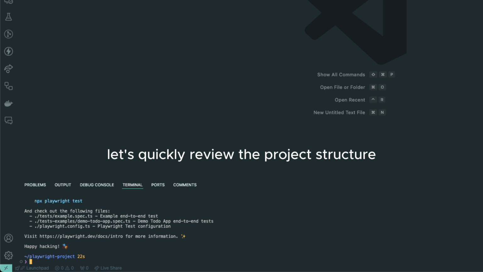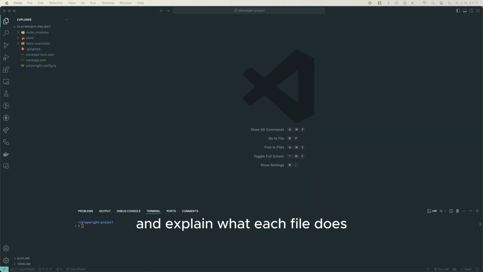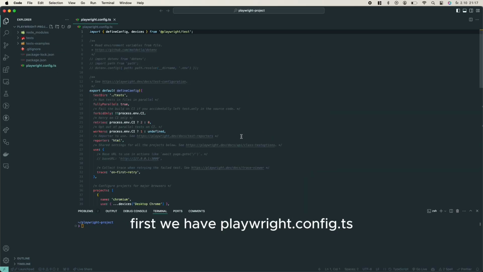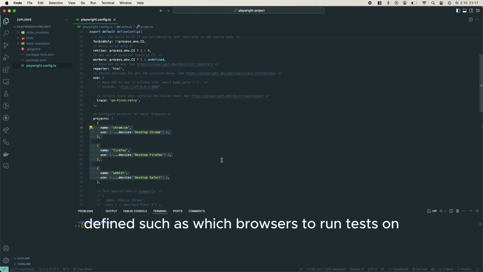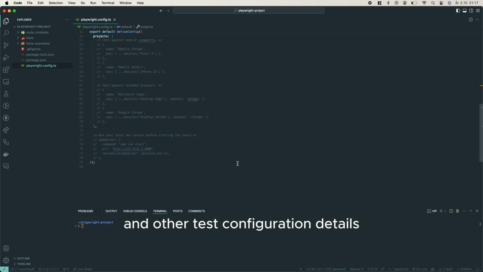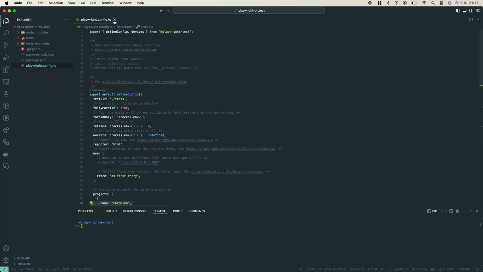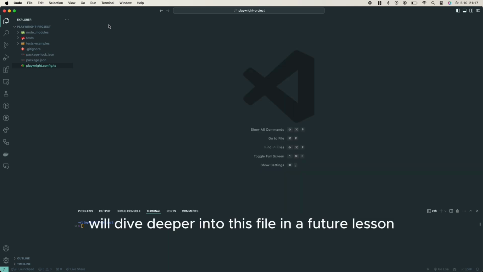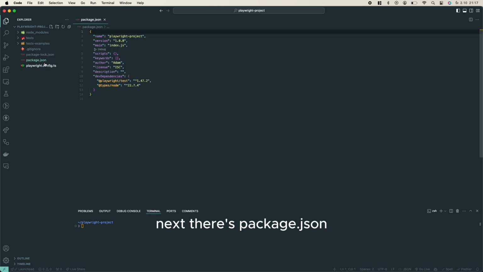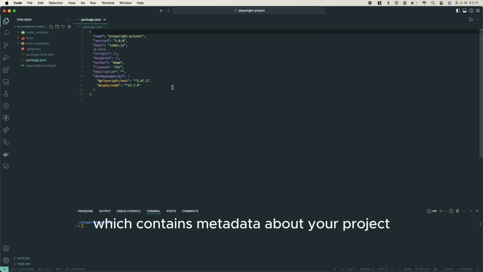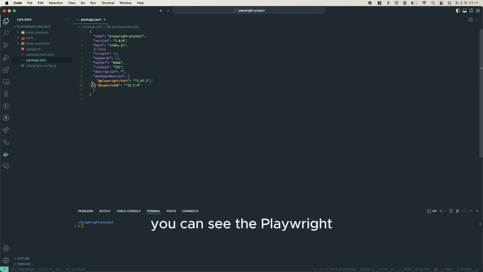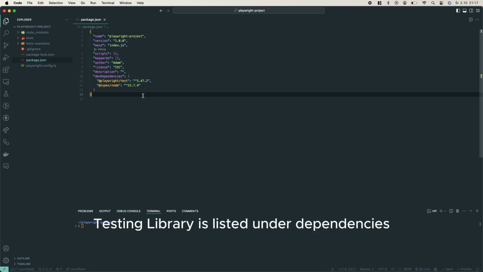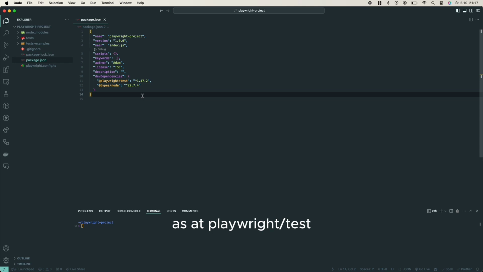Let's quickly review the project structure and explain what each file does. First, we have playwright.config.ts. This is where Playwright settings are defined, such as which browsers to run tests on and other test configuration details. We'll dive deeper into this file in a future lesson. Next, there's package.json, which contains metadata about your project and its dependencies. The important part here is that you can see the Playwright testing library is listed under dependencies as @playwright/test. We'll also revisit this file later.